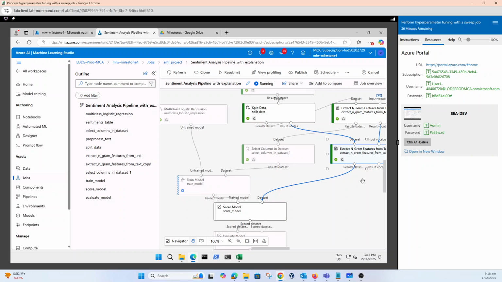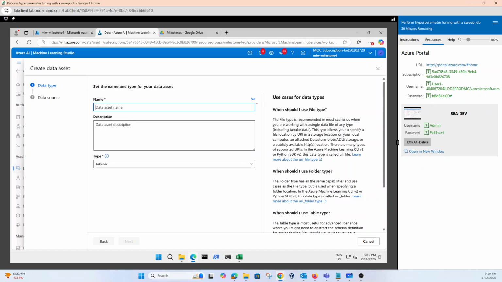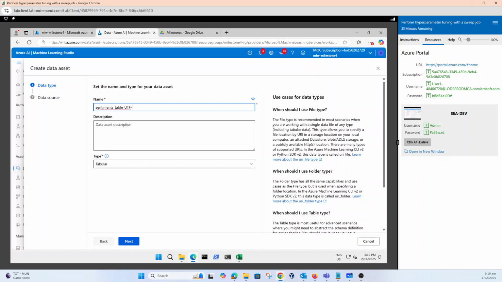In the meantime, let's see if we create the data set, if we change to UTF-8. Yeah, we want to see whether we get an error or not. Go to the data. After that, we are going to import the sentiments table again. Yeah, so add data set. After that, sentiments table, UTF-8. Yeah, like this.